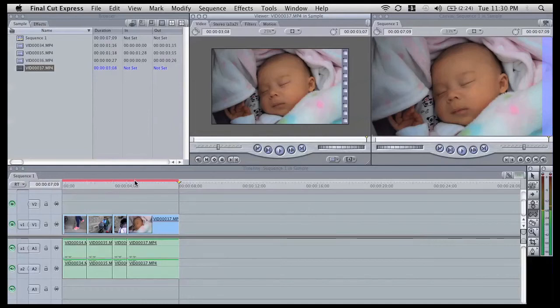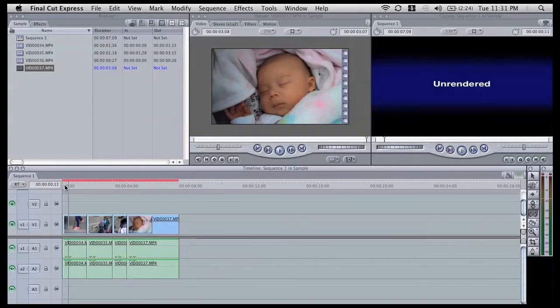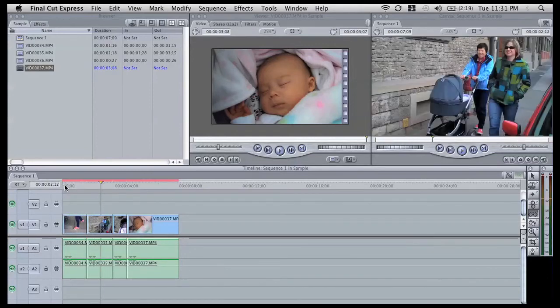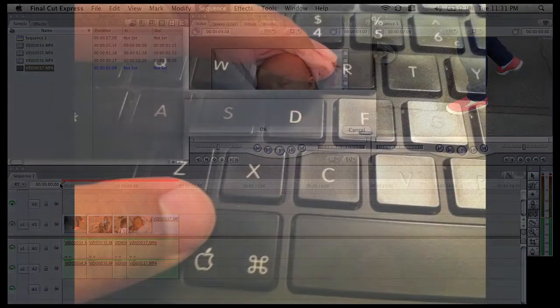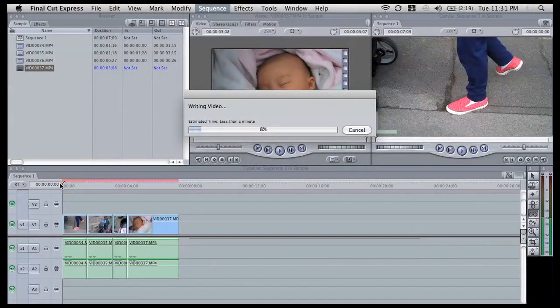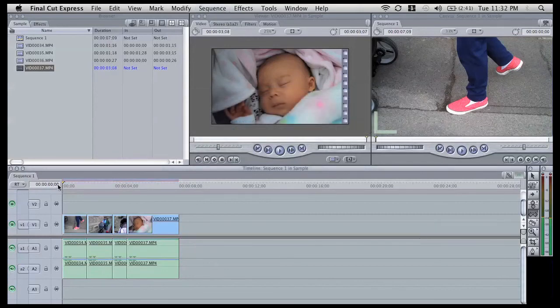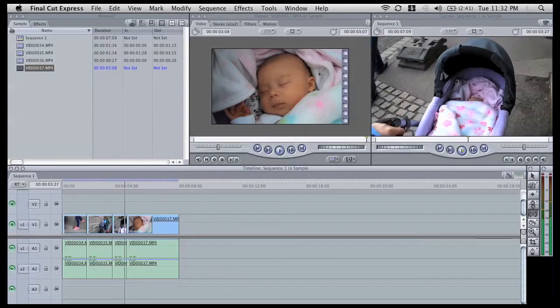Now you can see this red line above here. What the red line is, basically it means it's not rendered yet. Final Cut Pro has not really made that video yet. To solve that problem, just hit Apple R and it'll begin to render. For time's sake, we'll fast forward this section and get through it. And now you can see our final video is pieced together just how we want it.